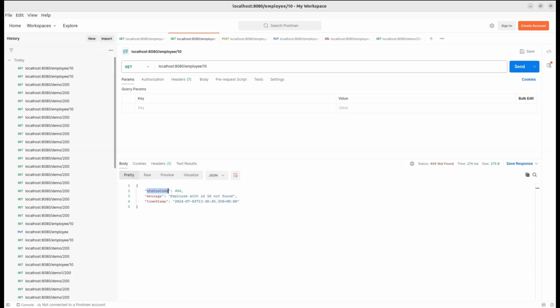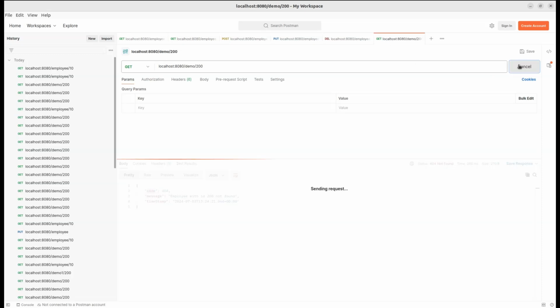Now, let's test the demo controller API. Look at the response. We got code, message, and timestamp just as expected. This confirms that our demo controller is correctly using Global Exception Handler 1 with the expected response format. Everything is working perfectly.